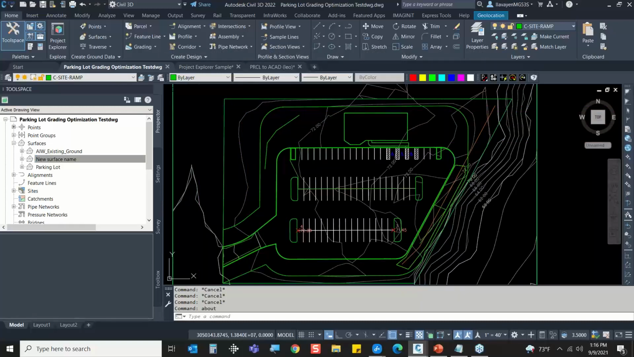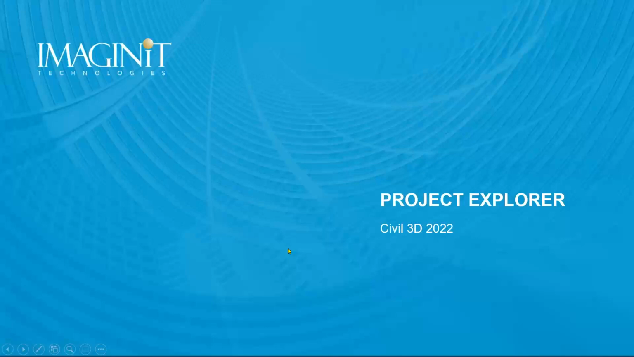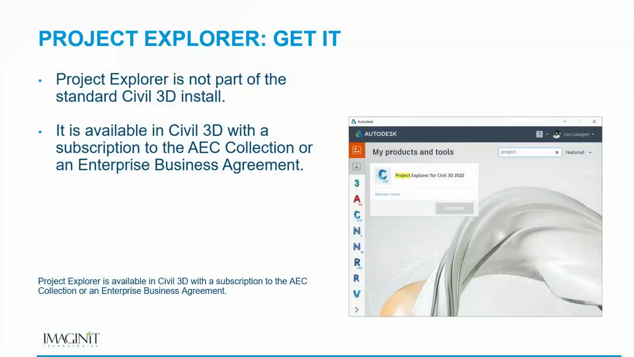And the next portion I want to talk to here is dealing with Project Explorer, another tool set that is available within our 2022. Now, Project Explorer is not necessarily new to 2022. It was available in 2021. But again, it's not part of the Civil 3D installation. You have to go out there and find it and download it as well. Very similar to, well, like what we just saw for grading, very similar to our vehicle tracking. It's an extra tool set.